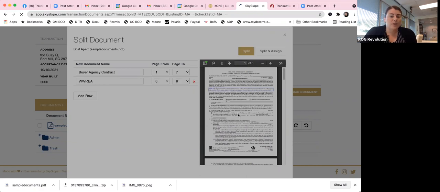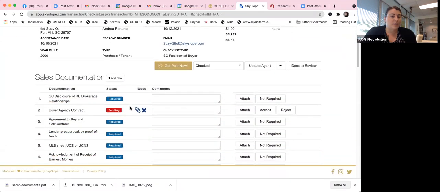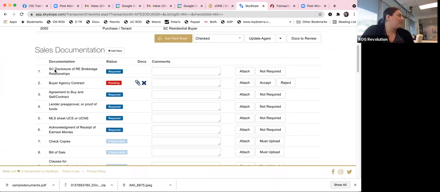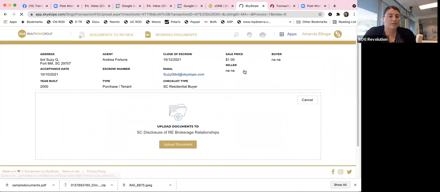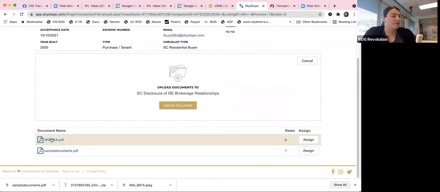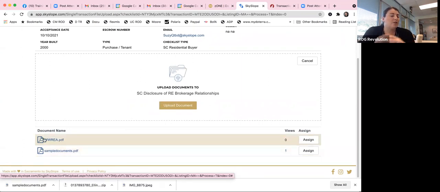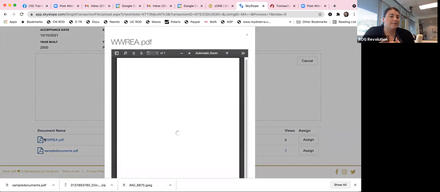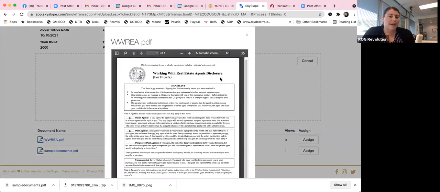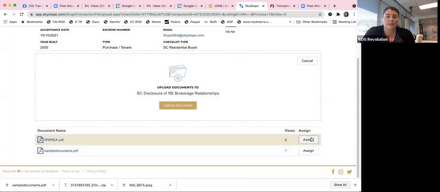Now I'm going to go to my checklist because I know that by working with agents, that's why, because it's a South Carolina form and it's not called working with agents. So let me attach it from my list. Look, here it is. When you split up documents, it keeps the original and it splits the document into 2 new ones and it leaves them in your documents tab. So I can come here and choose it.